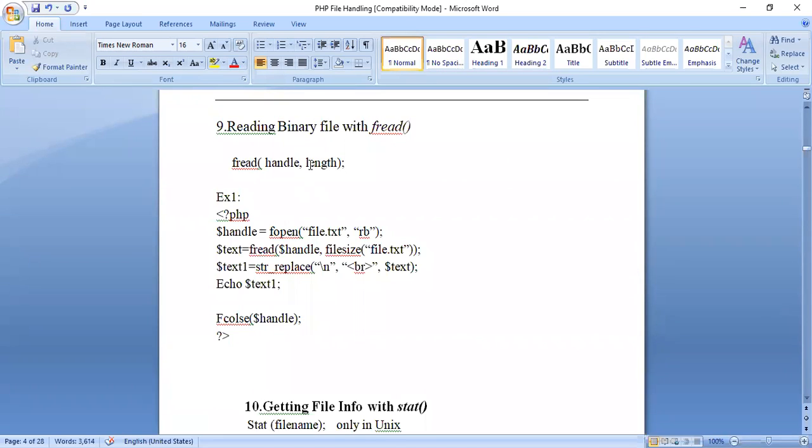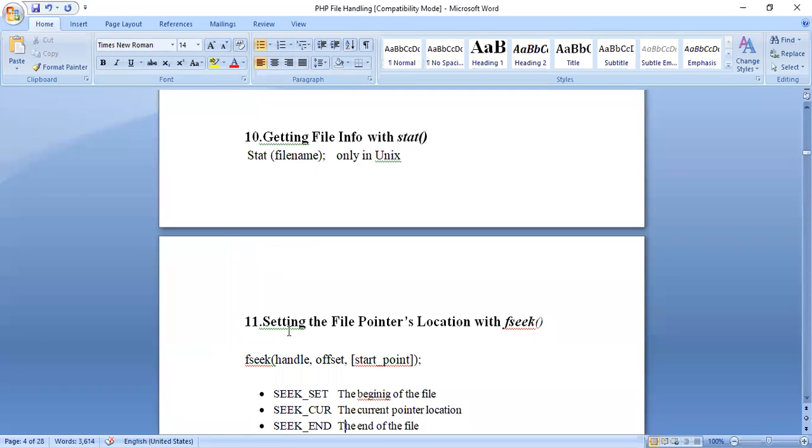What is the thing you want the length of? How do you find out the length of the file? By using filesize. That is what happened here. And then it was handled. Even if this is not there, it's okay. Text, and then fclose handle. This is how you read a file in binary form.